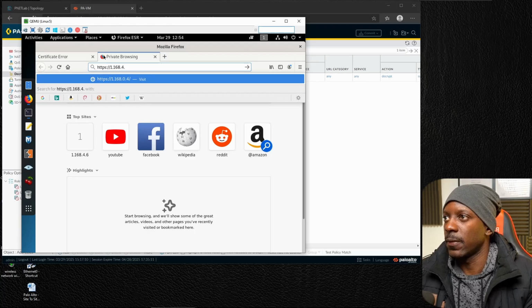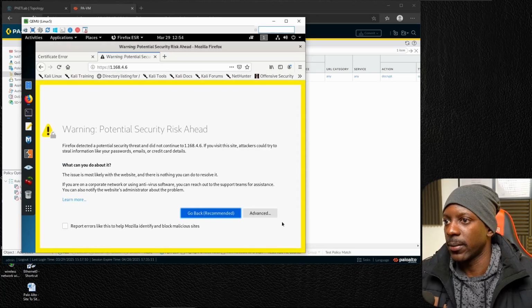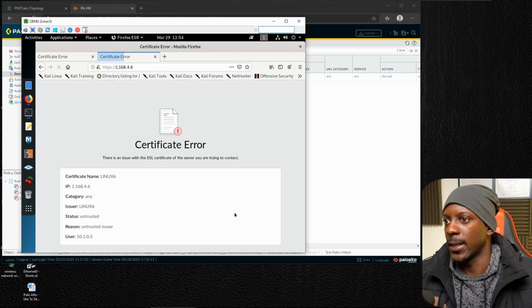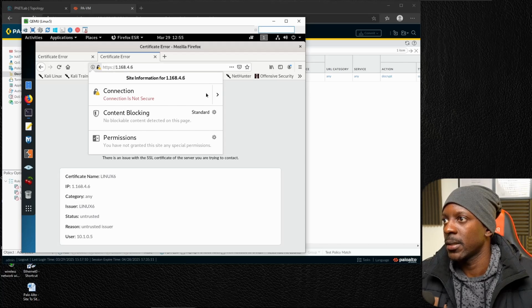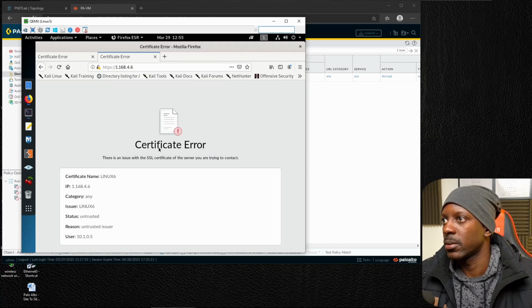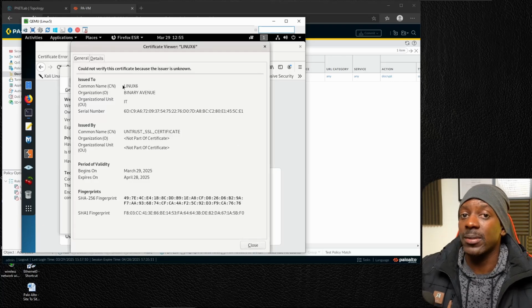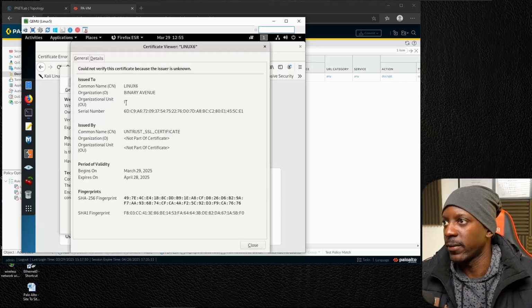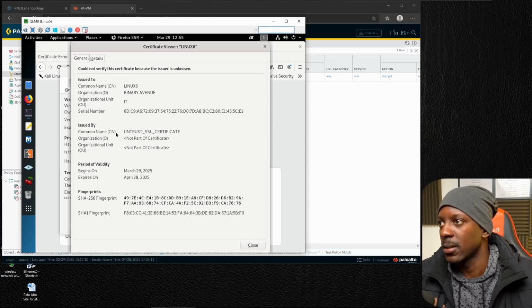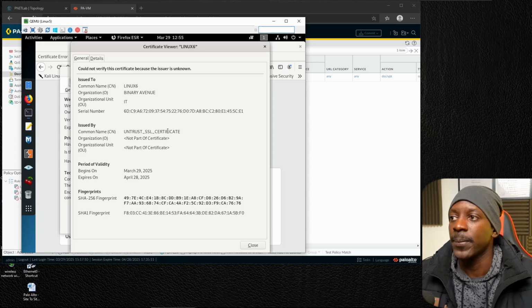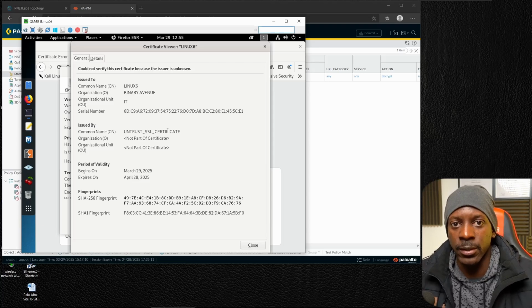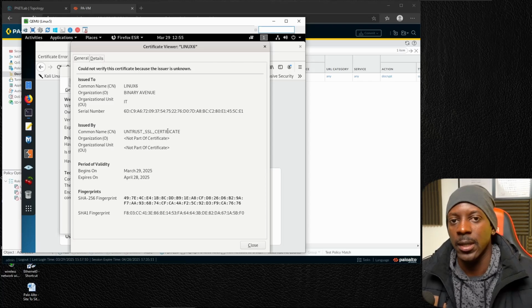Okay, let's try from the other one and see if we're going to get the same message. So for 6, we got a warning there. Accept risk and continue. So the same thing. So Linux 6, untrusted issuer. And if you take a look at the certificate here, more information, we should see the information about the server certificate, Linux 6, Binary Avenue, IT. And look at this. We have this information, issued by Untrust SSL certificate. And if you recall, this is the certificate we generated on the firewall for untrusted issuers.